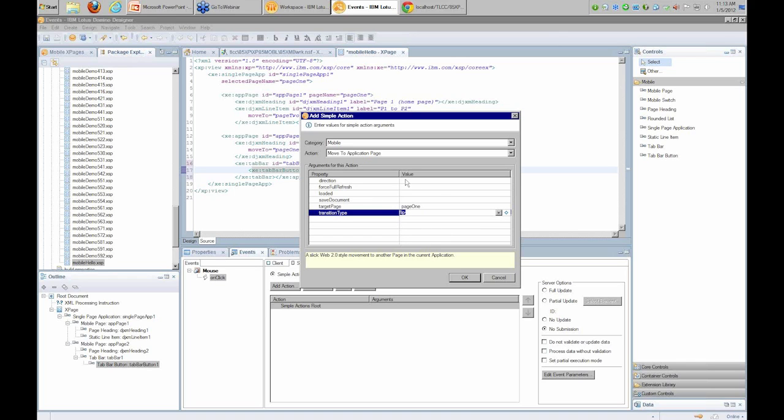You can also select a direction as well. This is an important property. Do you want to save the document? Not in this application, but the move to application page action can also be used in a mobile application to save your Domino document data source.